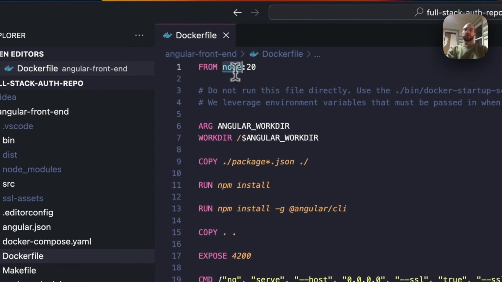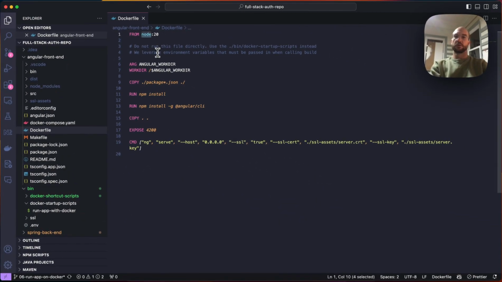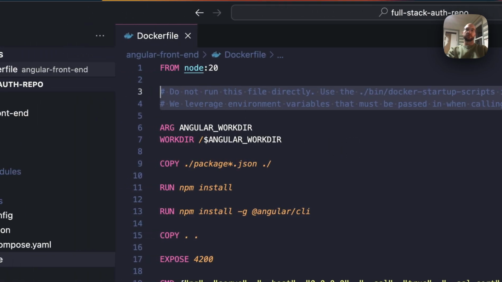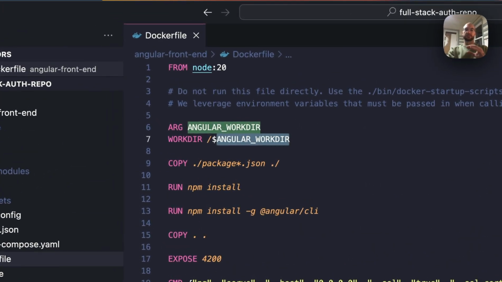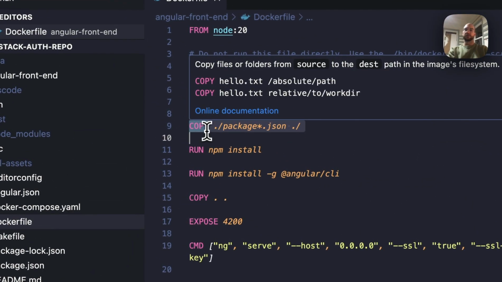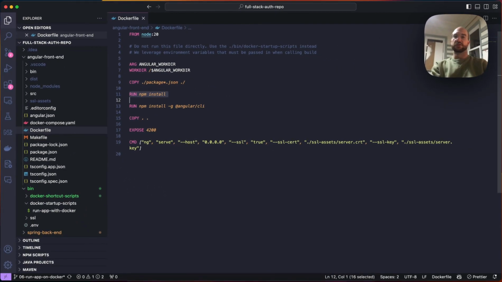So we use an image with Node version 20. That's the latest long-term support version. We set up an argument that needs to be piped in. So you'll notice here that I said, do not run this file directly. Use the bin Docker startup scripts instead. We leverage environment variables that must be passed in when calling build. So I pass in, and I'll show you that script in a bit, what this Angular working directory is, and that sets the target directory in our Docker container that we want everything to go. We copy the package.json, we run npm install, which installs all the dependencies in the node modules.